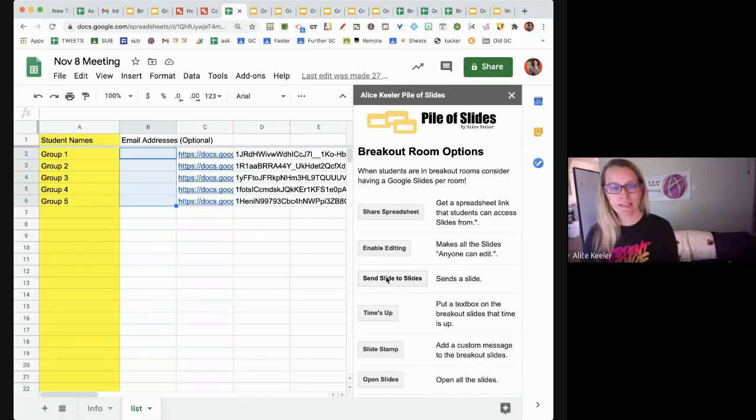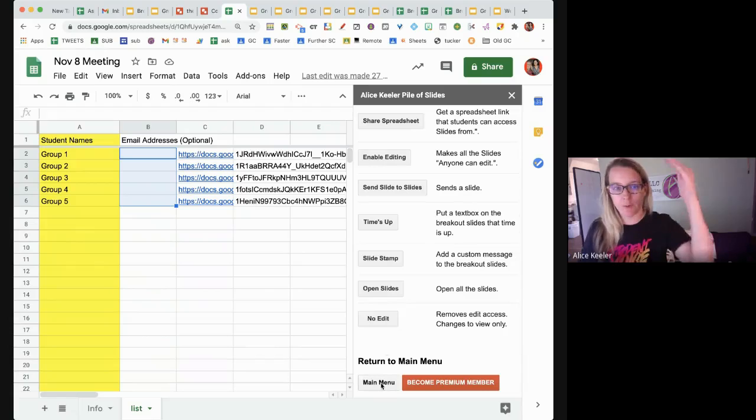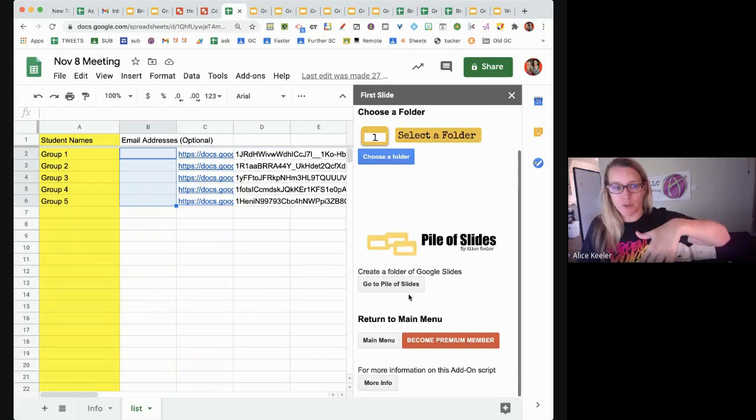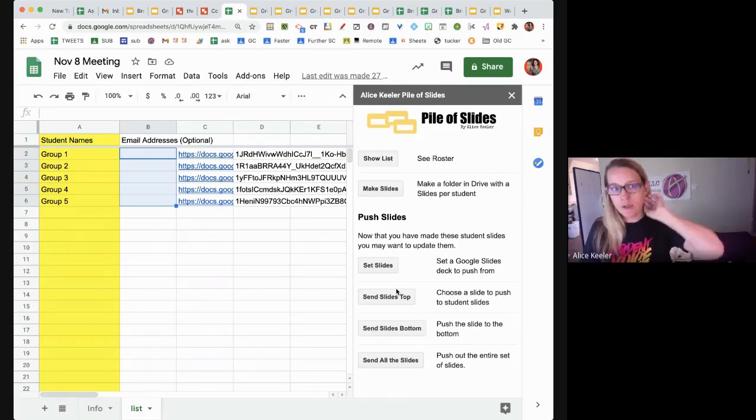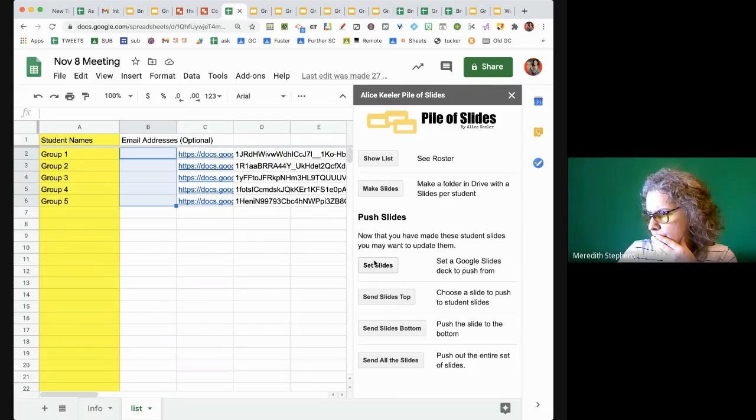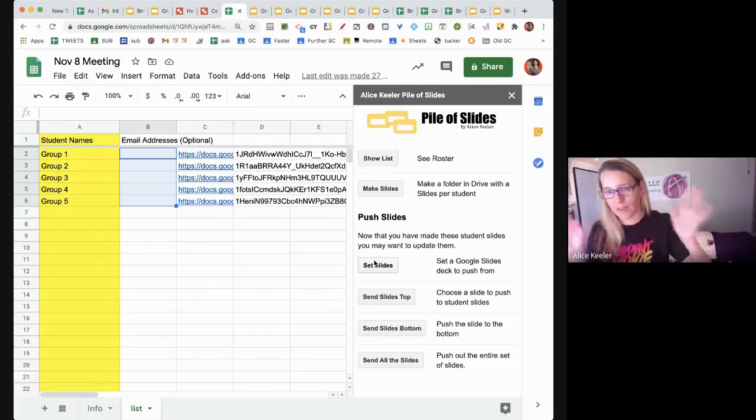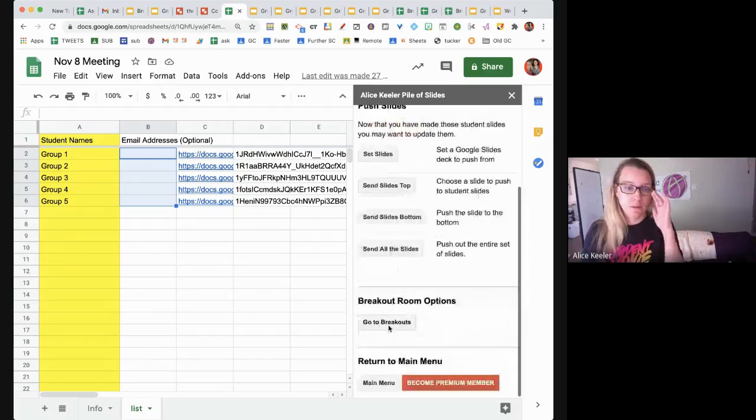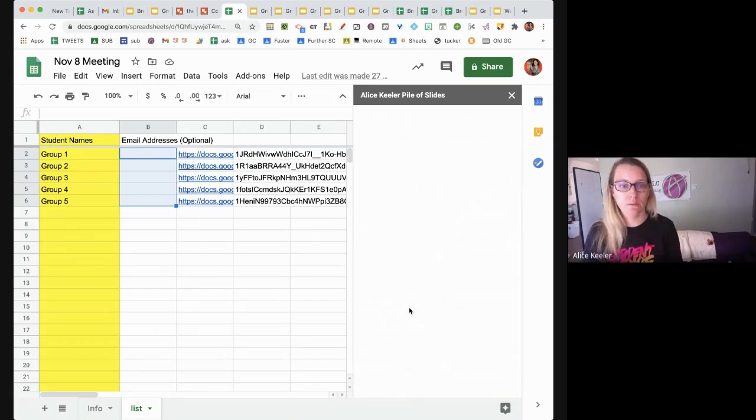So the send slide to slides came from the push slides option when I go to the pile of slides. When I go to the pile of slides option where I set the slides, it remembers that link. So I only have to do it once. In fact, even if you close it and come back to it next week, it remembers the slides that you set. I'm going to go to breakouts.